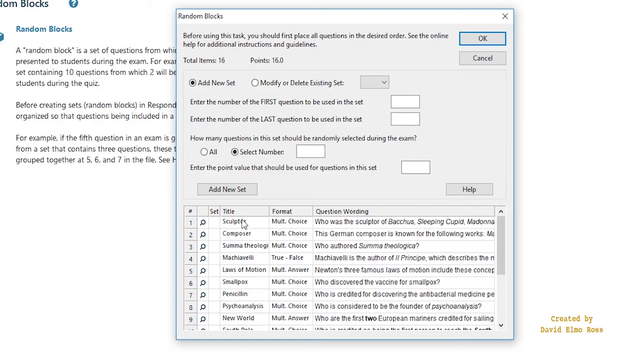Let's just say I want sculptor and composer, but I only want one of these to be used on a test. So it might have sculptor on one version of the test, it may have composer on the other, but I don't want both. So what you can do is you can say, let's go here, click on this, and you're going to mention based on which question you've got here. So I'm going to put in a 1, but do not hit enter. I'm going to put a 2 here. Again, do not use enter.